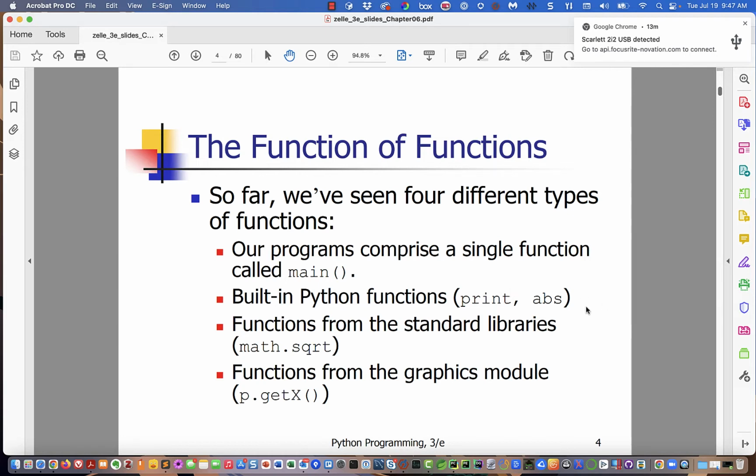Then we've got the built-in functions. We've got print for printing. We've got abs in order to calculate the absolute value of a number. We have functions from the standard libraries, like the square root function from the math library. And the last of these, the getX, is something that the author wrote and introduced in Chapter 4, and we don't cover Chapter 4, so we're not going to talk about that.